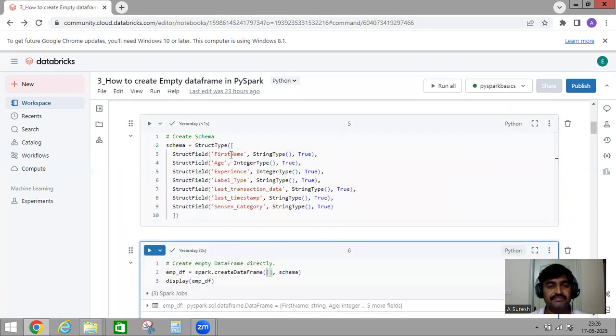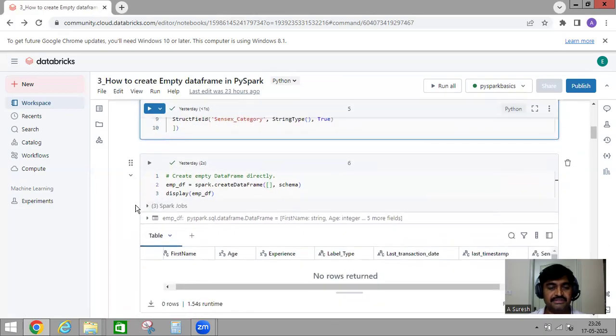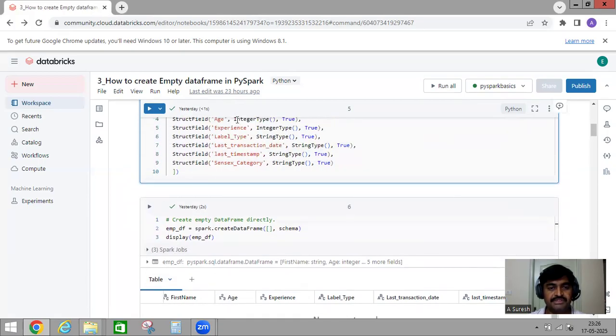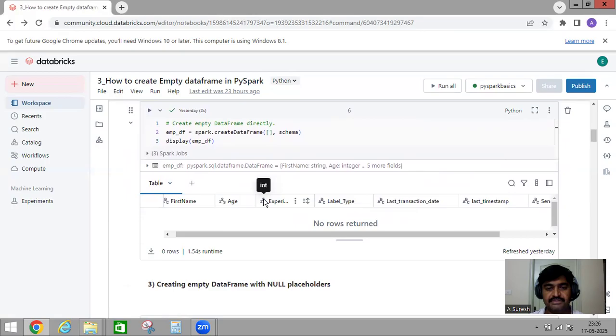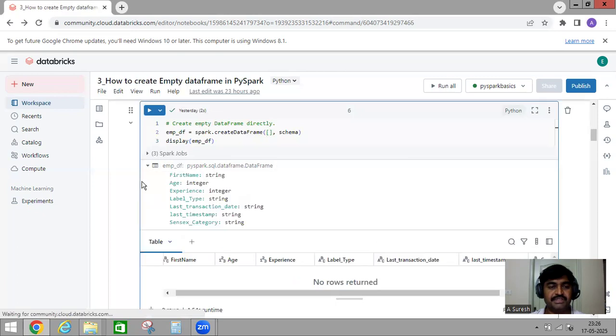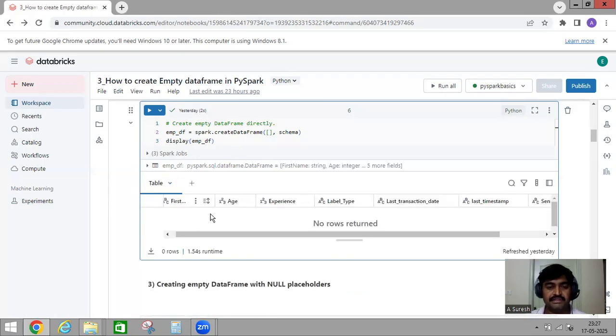If you see the first column, first name, that is string type, and age is integer. Experience is integer and the remaining are all string type. In parallel, you can check the schema here also: column and data type, column and data type. So now I created an empty data frame without data.